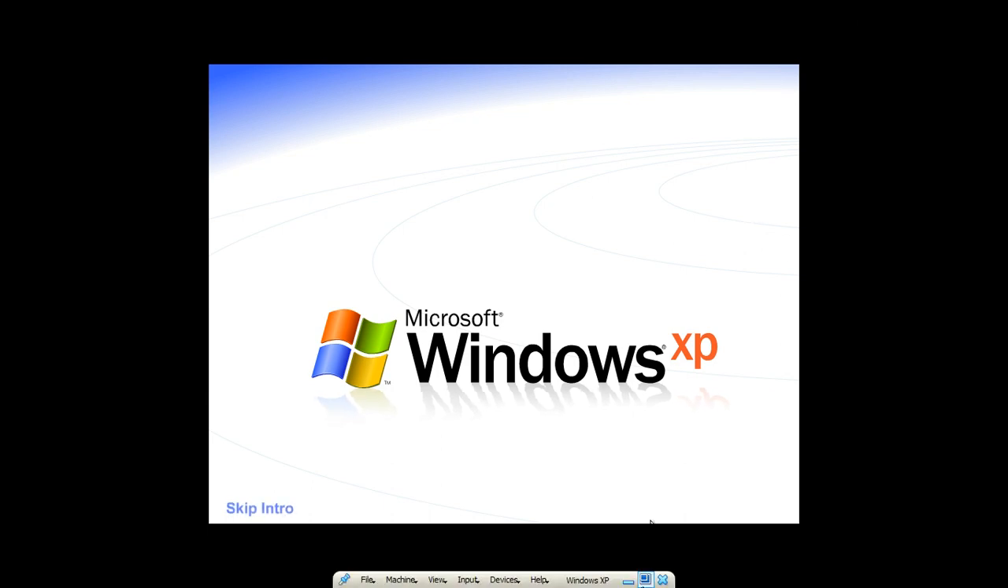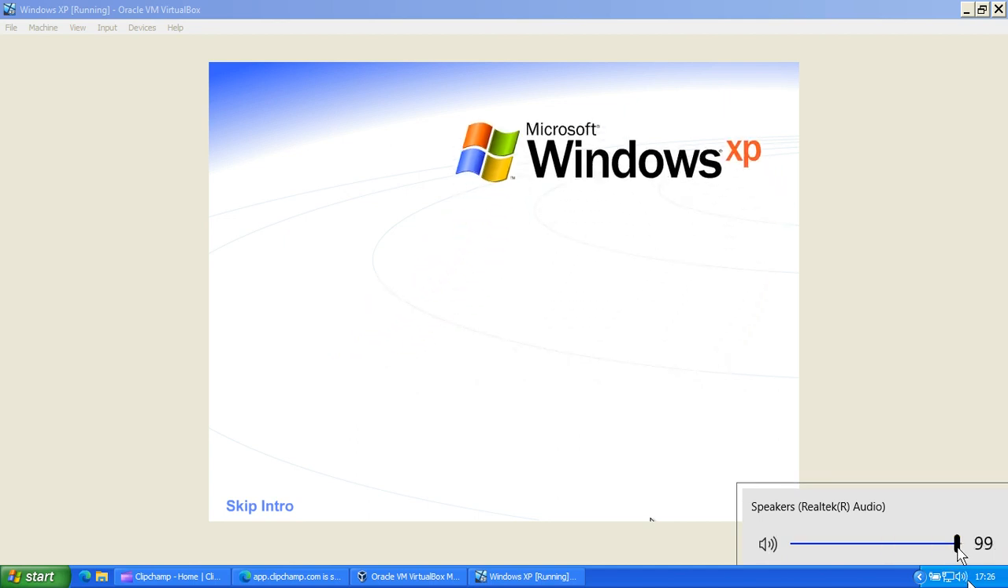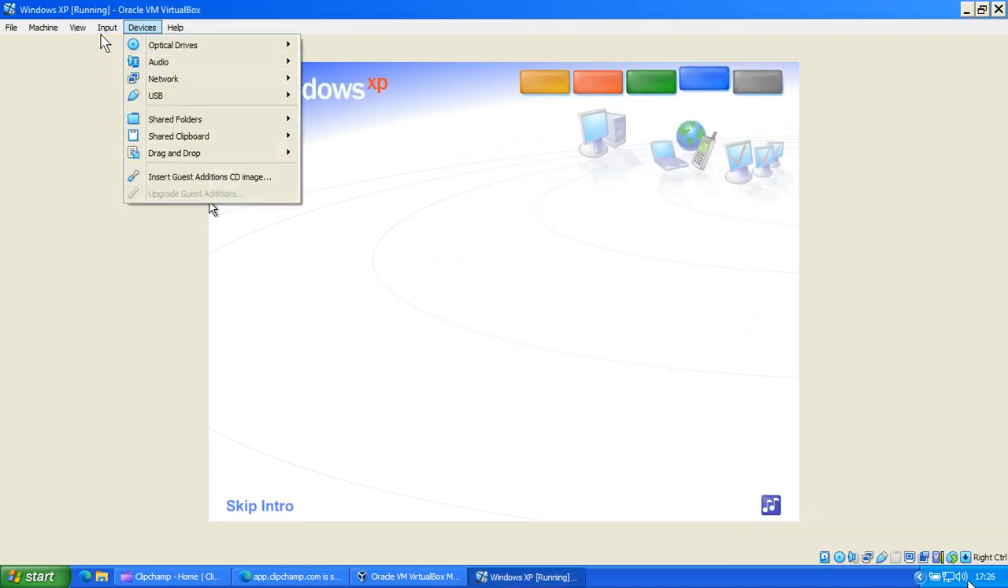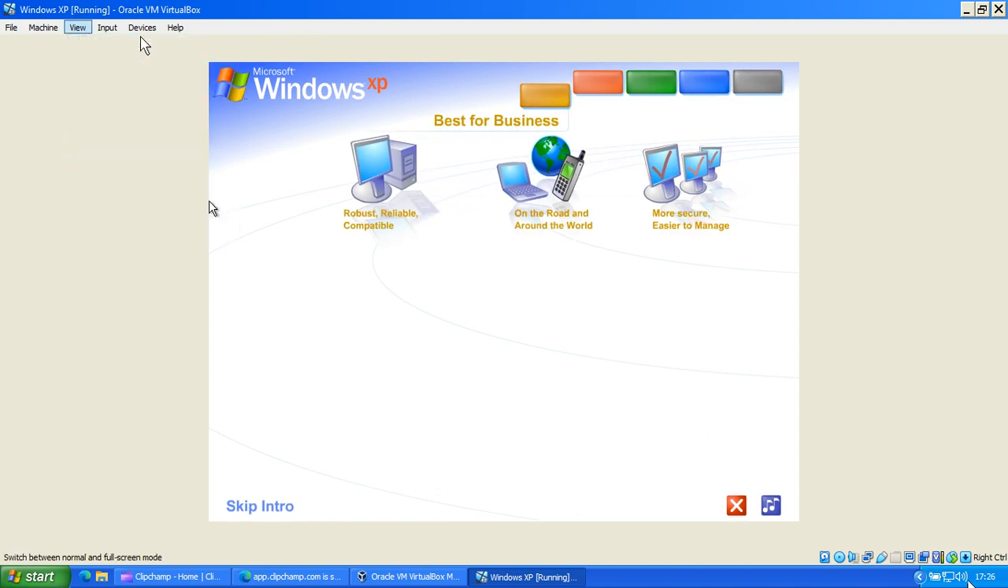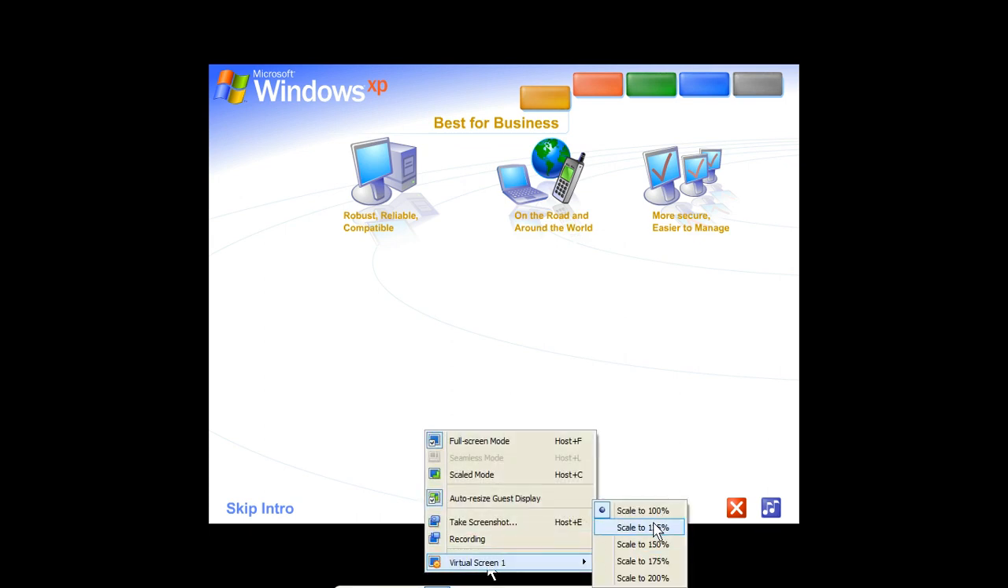Welcome to Windows XP from Microsoft. I'm just increasing the volume so that you can experience Windows XP. Best for business. Windows XP Professional shines as a business operating system. Get more work done faster and easier, anytime, anywhere.